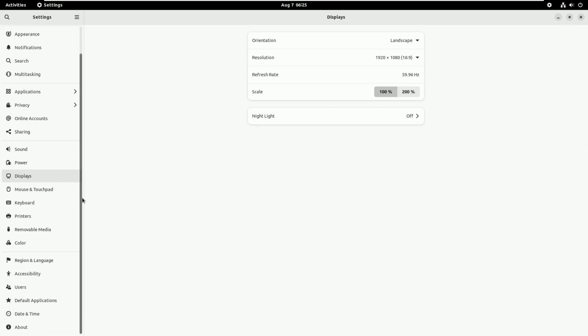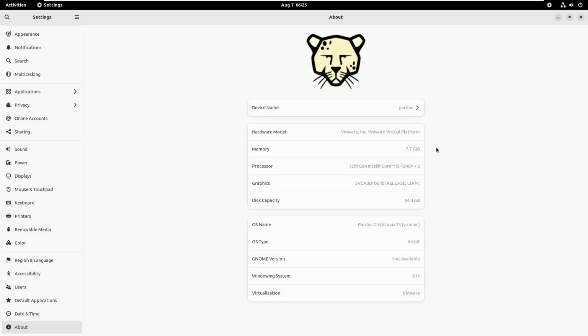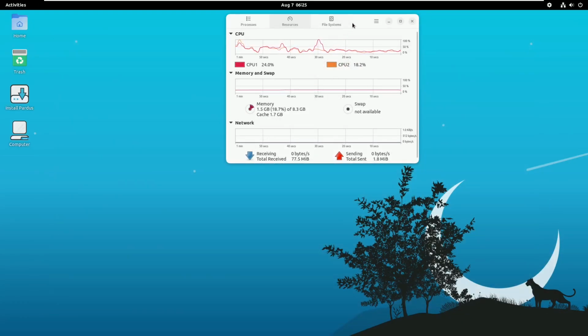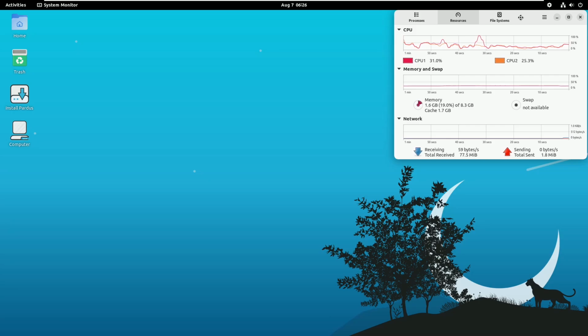Let's go to the about section and see what the changes are and what the information about Pardus Linux is. Device name: I'm running it on a live boot, so you should be seeing Pardus Linux. Here is my CPU, the graphics, and the disk capacity. Operating system, Pardus Linux 23. I don't know what it should be called, Ermic, I think. The GNOME version is not available right now. Windowing system X11. So I'm going to show you the GNOME desktop version.